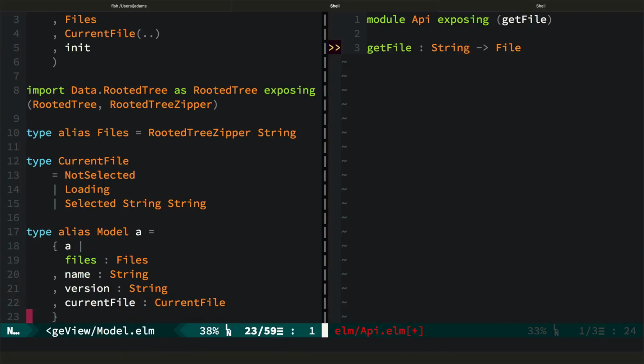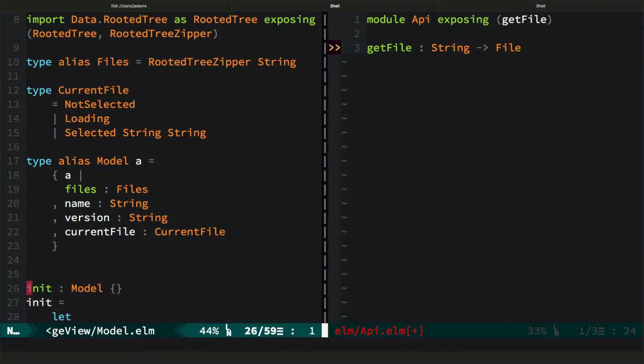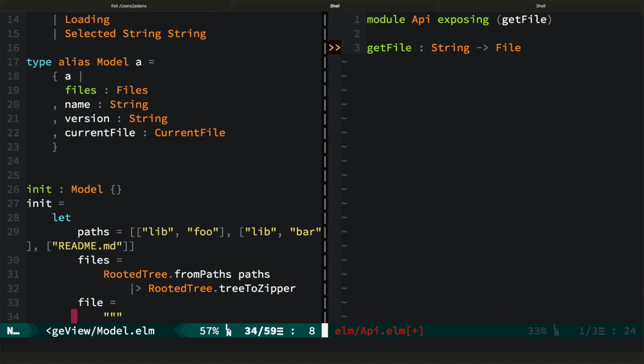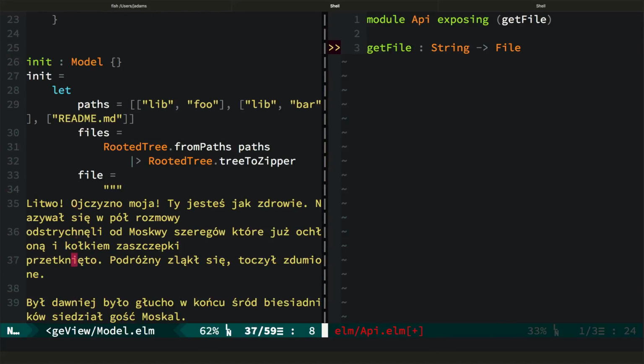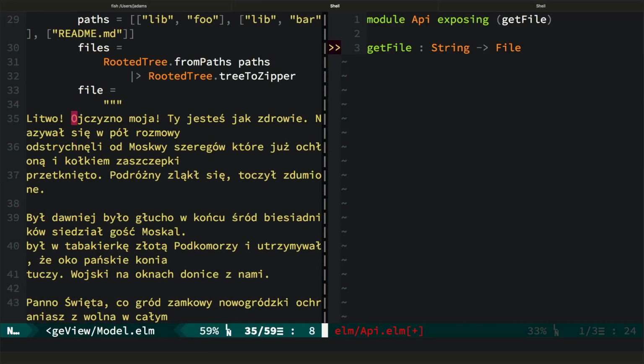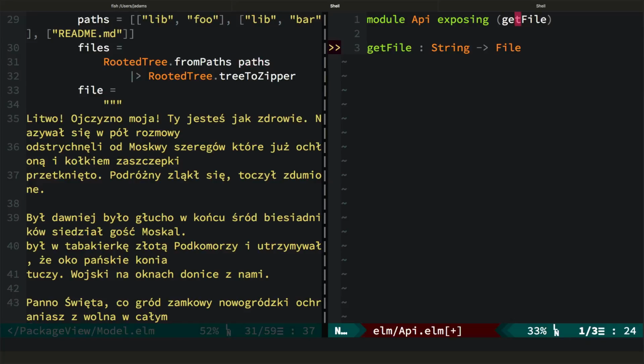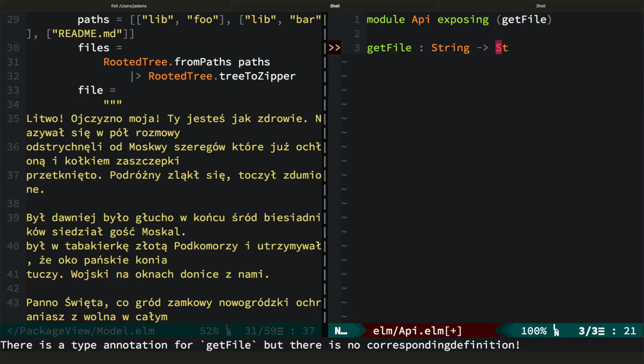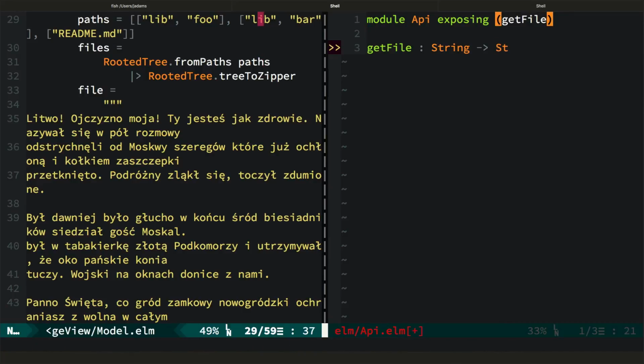Okay, so you have files as a rooted tree zipper of strings, and then the string is just the file. What is the string? I don't have a file type. Okay, so the string is just the file contents. And the tree itself holds the paths here. Yes, the rooted tree already contains the concept of a string key. So really, we want to say an alias.